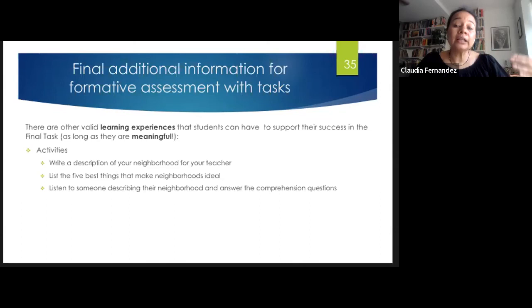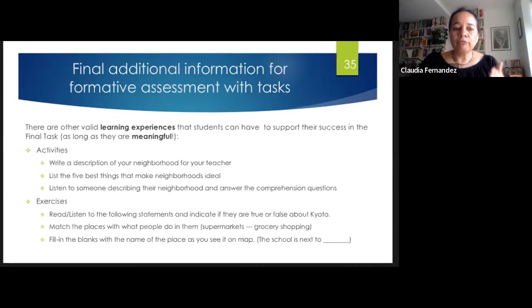Or you can have exercises. There's nothing wrong with exercises as long as they are meaningful, right? And they have some pedagogical value. For example, listen to the following statements and indicate if they are true or false about Kyoto. Someone was saying before, to write a summary about something that will happen in class, or match the places with what people do there, for example, supermarkets, grocery shopping. It's just a matching exercise, right?